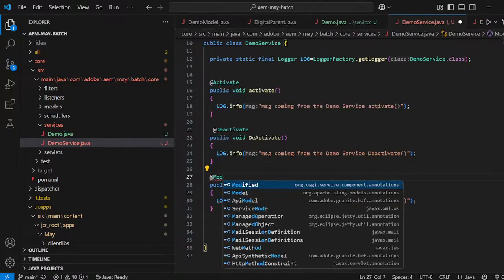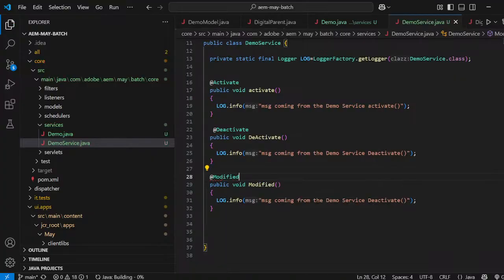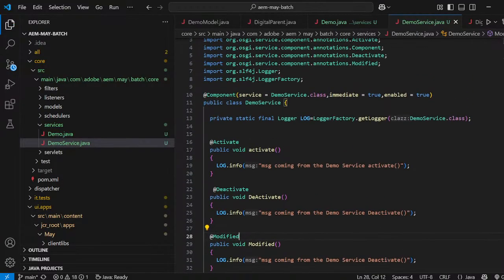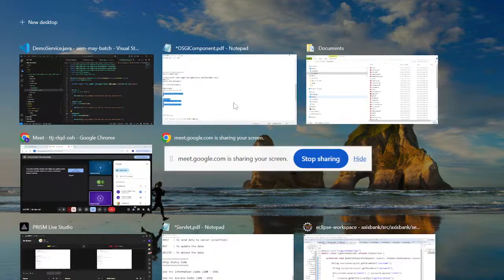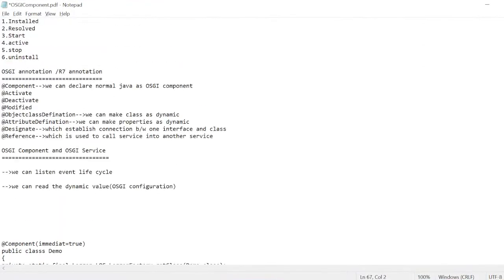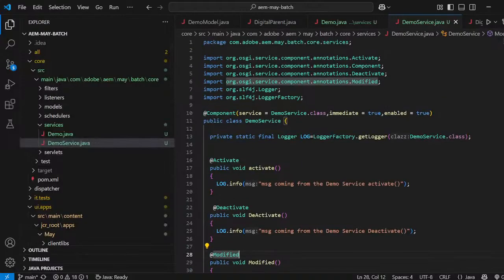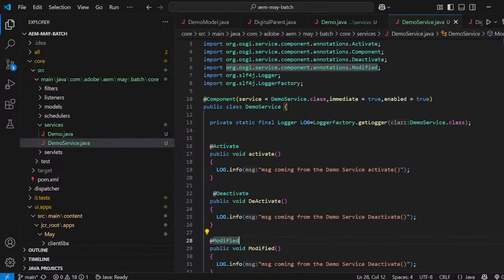There is an annotation that is modified. So this is the service, right? Now there is an annotation, the @Reference annotation. The purpose of the @Reference annotation is that it is used to call one service into another service or another component.